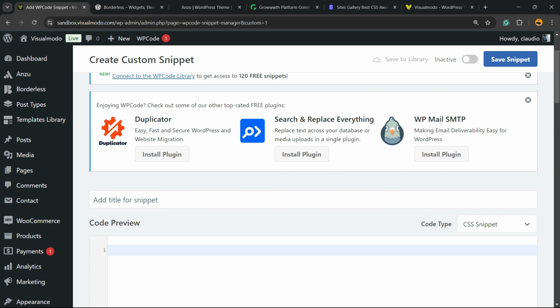Now, all you have to do is apply your code, save it, and switch it from inactive to active in the upper right corner of your screen. And of course, apply a name, a title, for your code. It's good for your organization because sometimes you need to deactivate the code because of conflicts. And it is simple, easy, and both solutions are free.